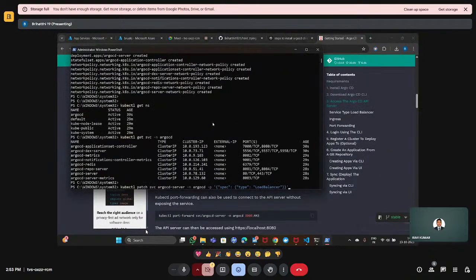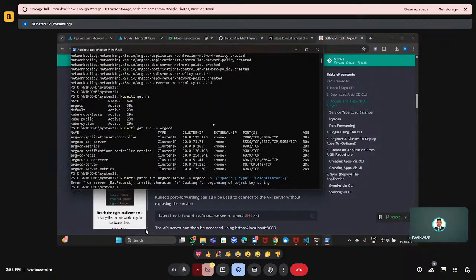No, the load balancer. Should I keep the load balancer itself or other thing? Keep the load balancer. With the load balancer, you will get a public IP. If you use the cluster IP, you have to connect internally, so you have to do the port forward and everything.